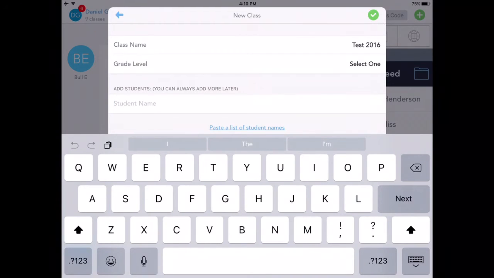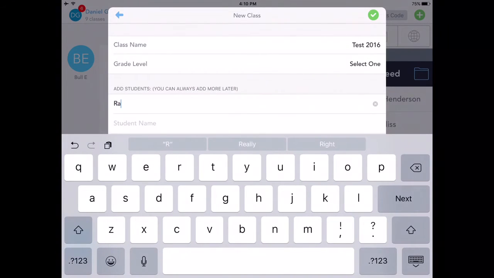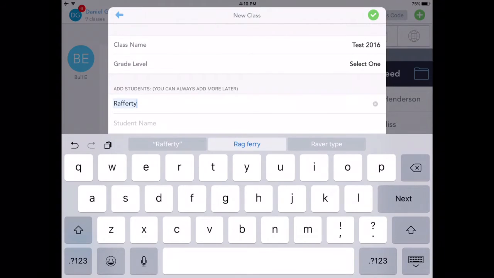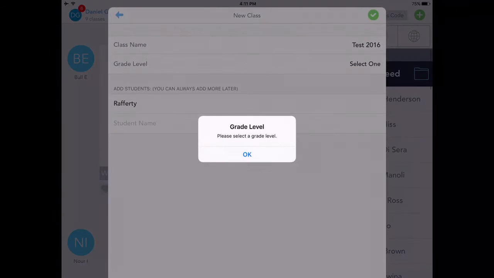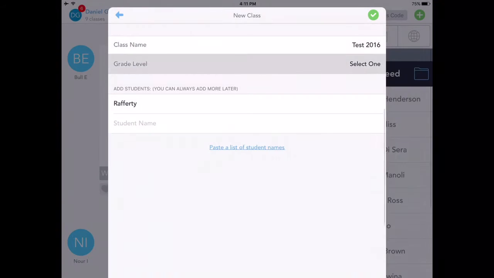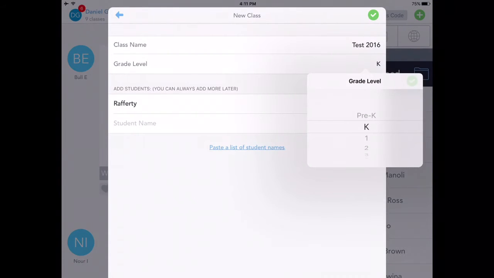You can add all your students if you want, but I'm just going to add the one, and I'm going to call it Rafferty. There we go. And that's it. And again, you can see down here, I can paste a list of students in, but I'm just going to do the one. And I'm going to tap enter. Oh, great level. Sorry, Raf. You're a kindy. All right, excellent.